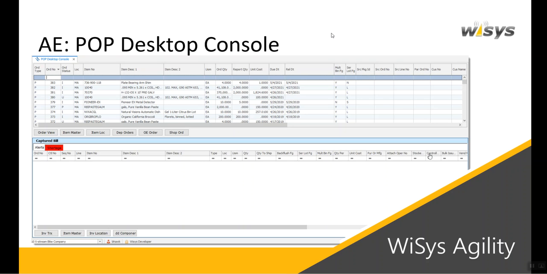Here's one you may not have seen before. These are called consoles. We have an order console. I'm going to look at the pop console today. So the idea behind a console is to give you a lot of power as one person to wear a lot of hats and get a lot of work done. Let's see how it works.